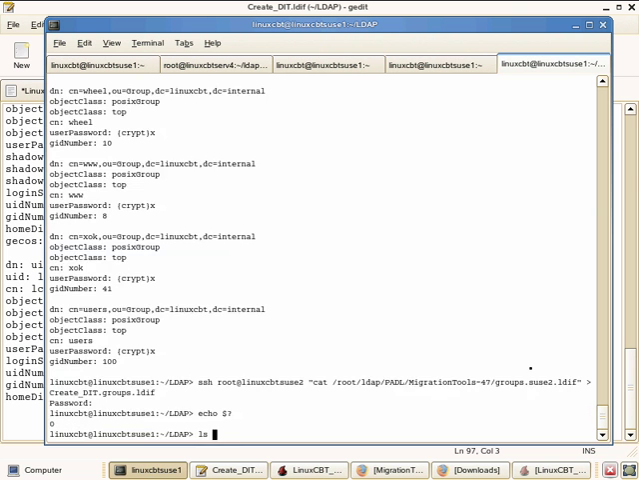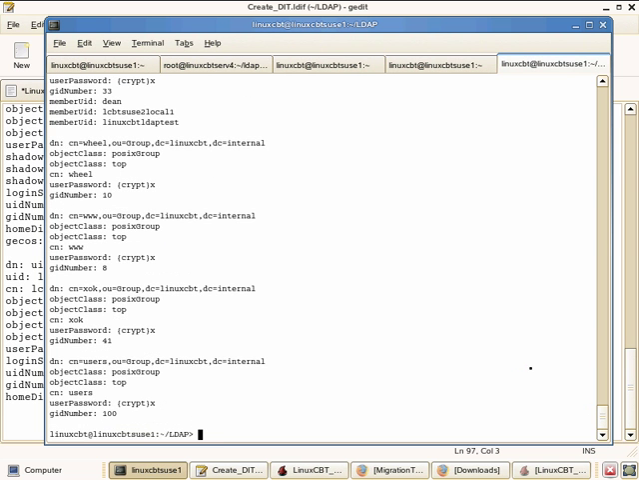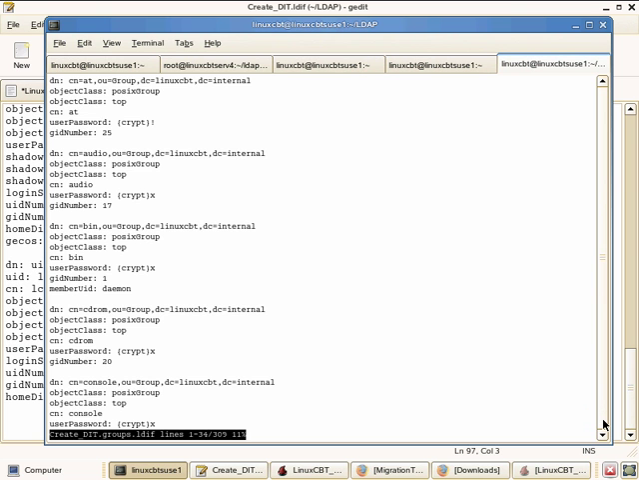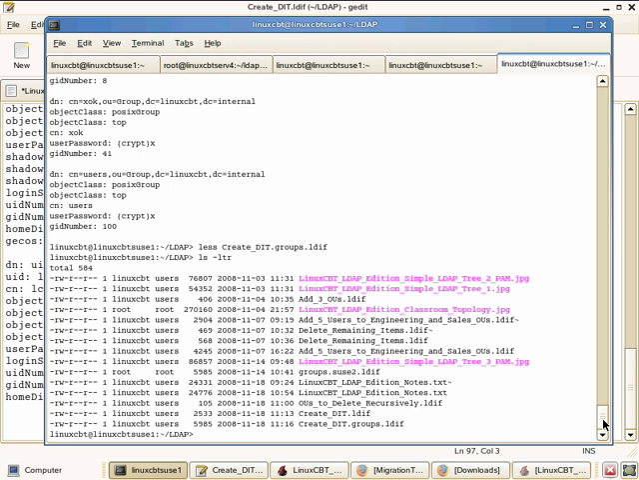Echo the exit status, and now let's cat the contents of create_DIT_groups. And that looks great. Let's scroll to the top. We'll less create_DIT_groups. It has no funny information from SSH, which now means we can concatenate.